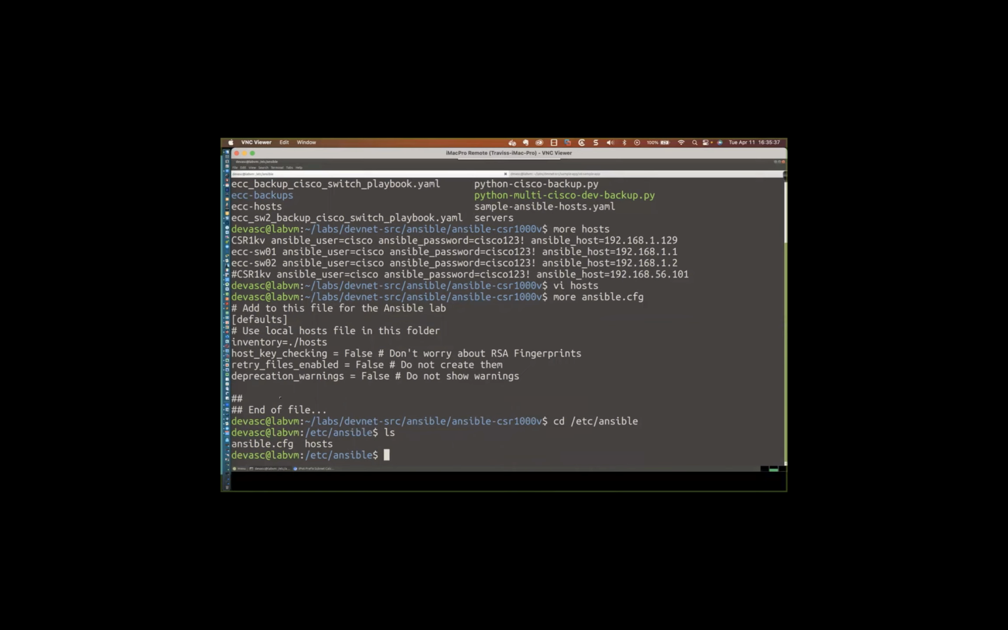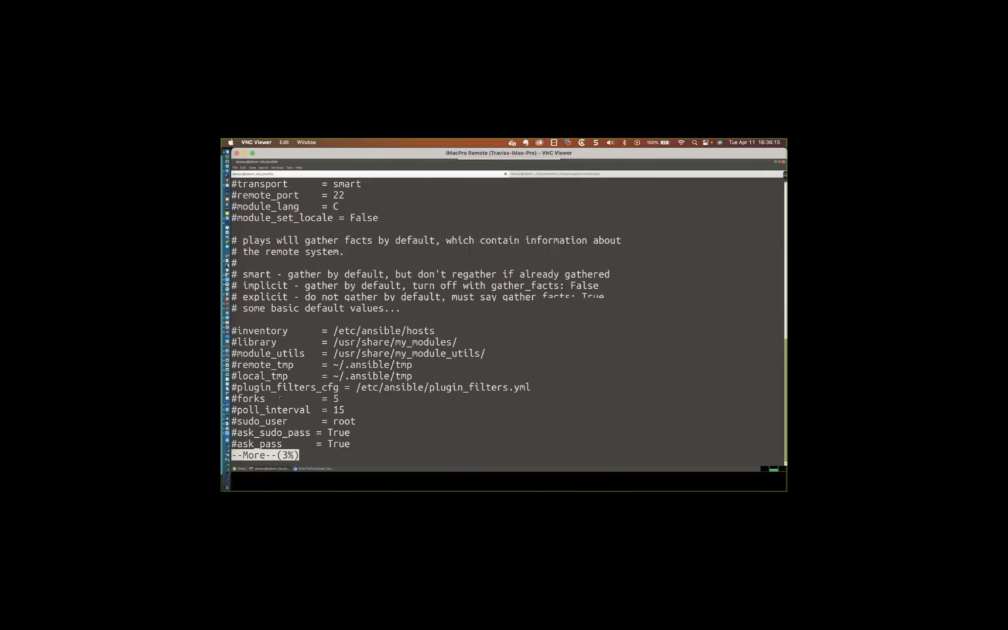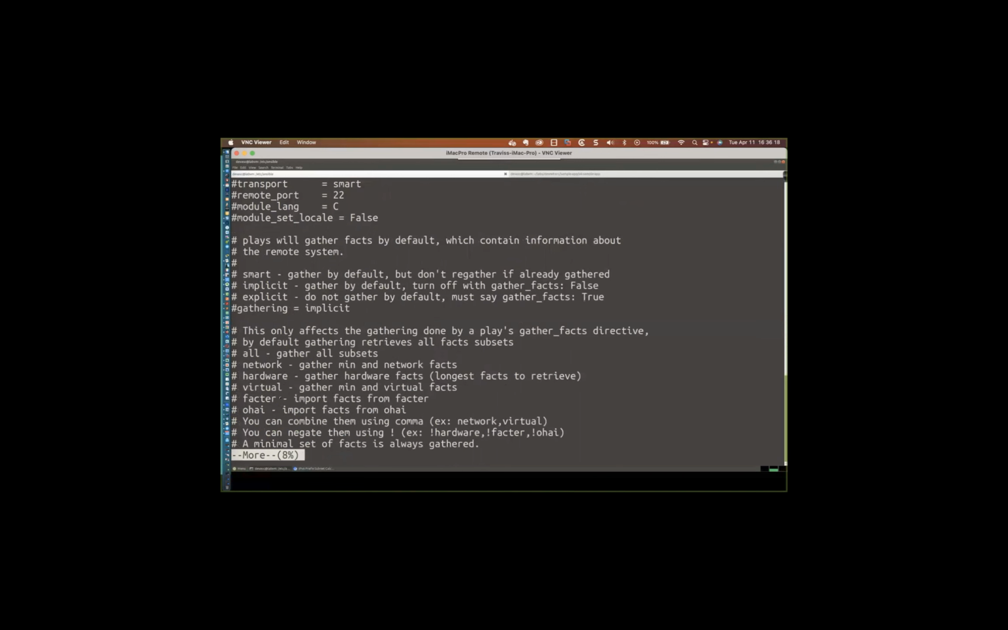Now, remember, we're going to be working with our playbooks and all of the cool things we're going to be doing in our labs in the DevNet source Ansible directories, which is why we create our own separate Ansible config file and our own hosts file. So if I was to say more ansible.cfg, let's take a look at what's in this file. Well, we're 3% of the way through the file, and take a look at how much stuff is actually inside of this default Ansible CFG file.